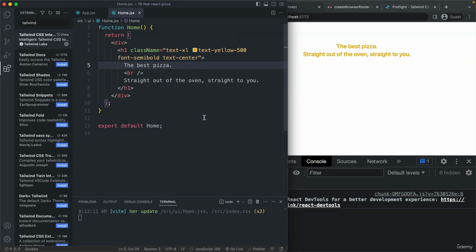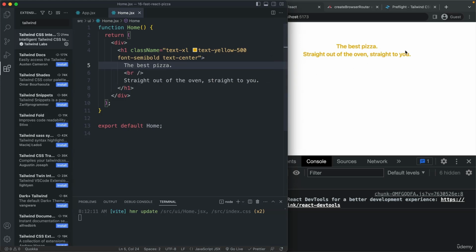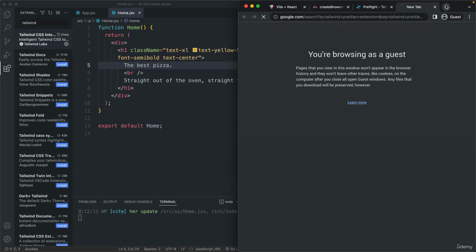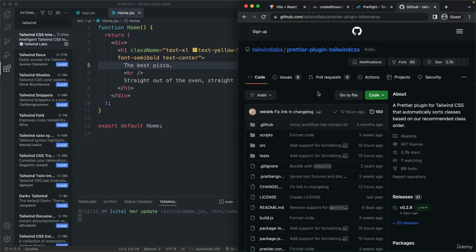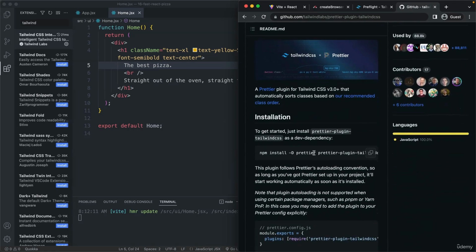Okay, so this is one of the important things that we needed to do. And now, finally, we also need to install a special Prettier extension. So let's search for Tailwind Prettier extension. And it should be this GitHub link here that is in Tailwind Labs GitHub repo. So just click here, and so then we need to install also this one right here.